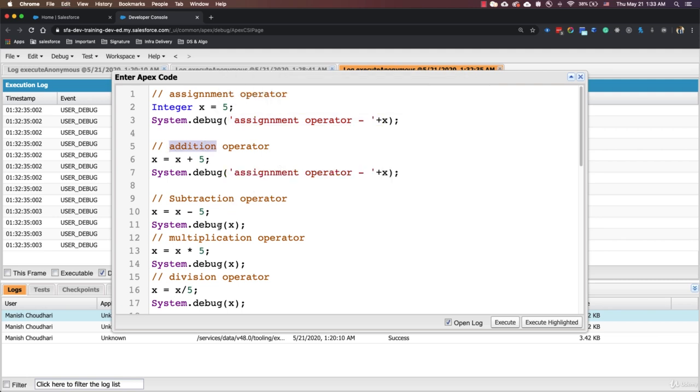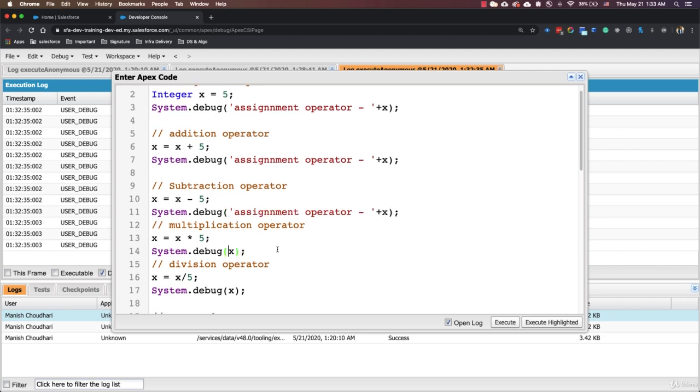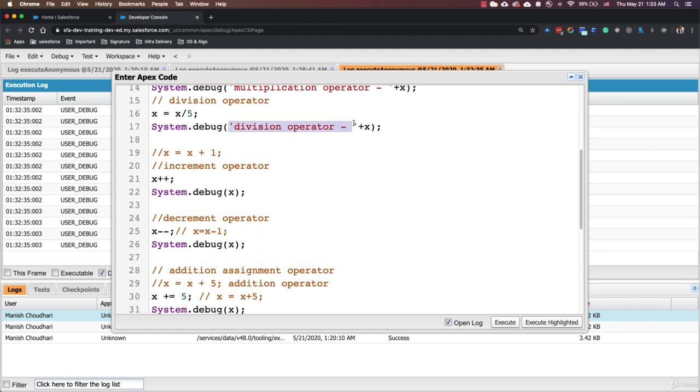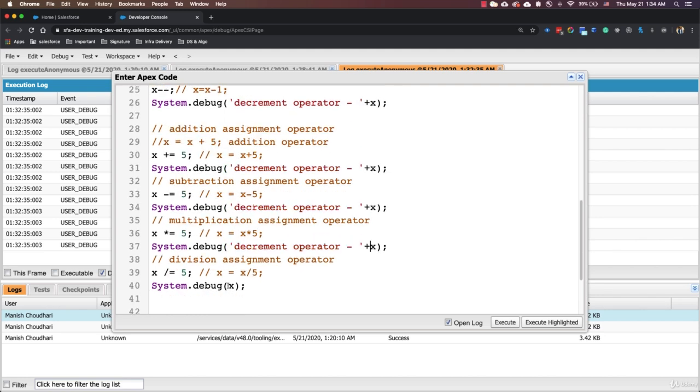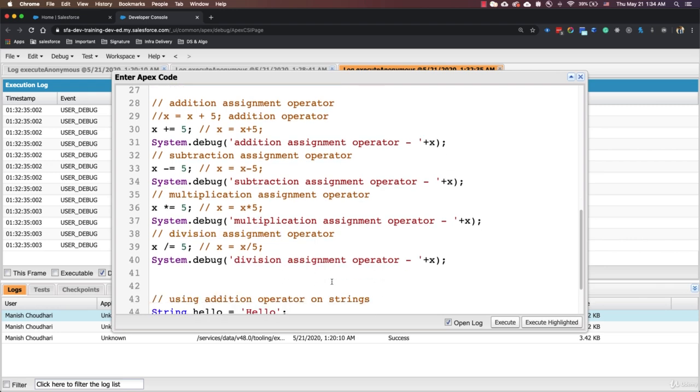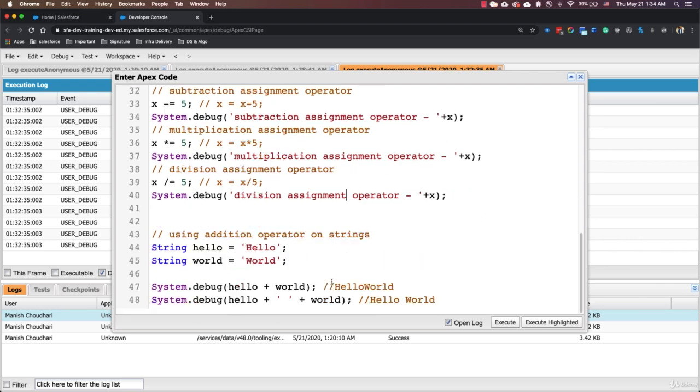This time it's the addition operator. We are going to modify that. Then the subtraction operator, then the multiplication, and then the division. So let's copy these values. Let's continue this. Let's keep on putting this statement everywhere. And now our debug logs will look much better.